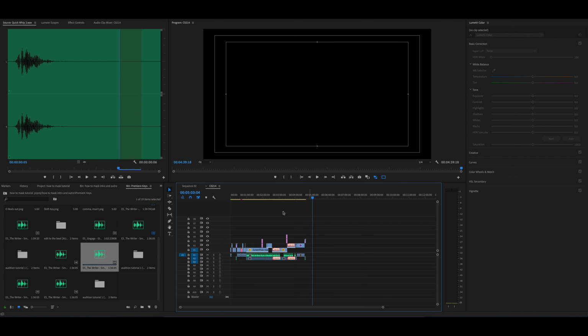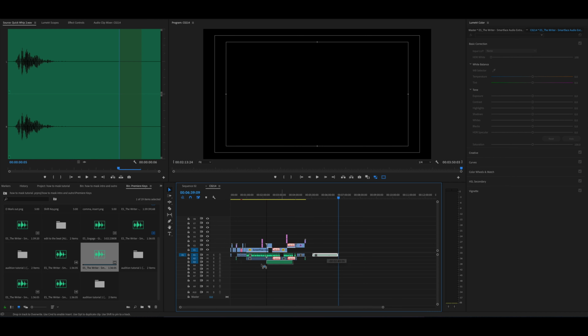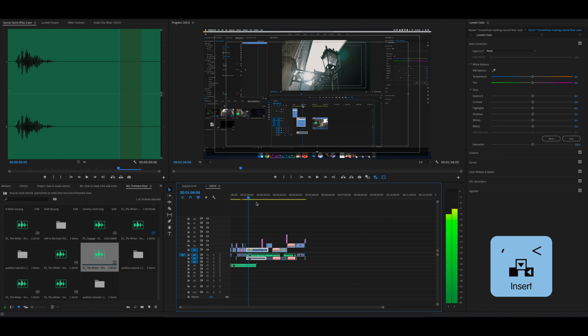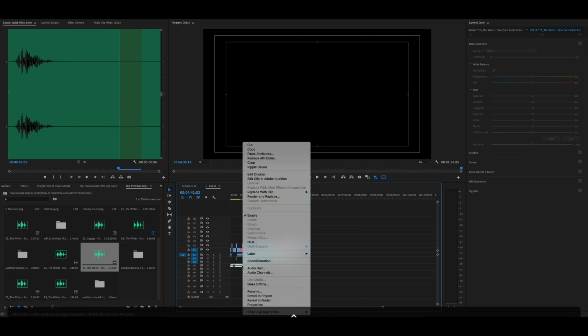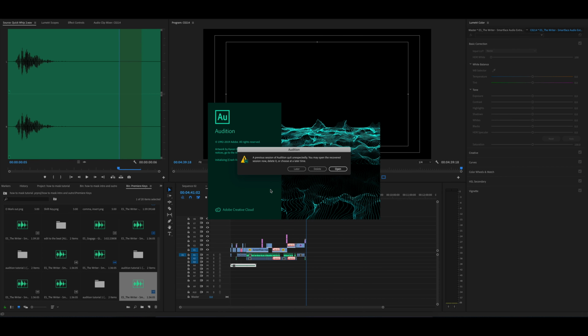So the first thing you need to do is get your music track and insert it into your timeline. The shortcut for this is the Insert shortcut on the comma key. Now, right-click on your audio track and click Edit Clip in Adobe Audition. This will open Audition and pull in your music track.